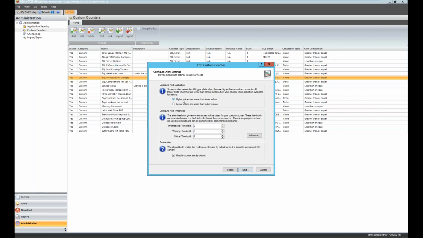Next, I tell it whether higher values are worse than lower values, or lower values are worse than higher values. In my case, higher values are worse than lower values. I want to know if the select count is incrementing by any number indicating that configuration changes were made. And I put a critical threshold of 1. I don't care about informational or warning. I only care about one change being made, and I want it to throw critical alerts for that. And it's as simple as that.